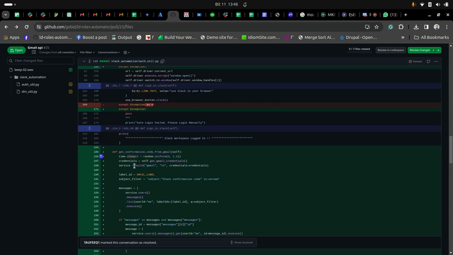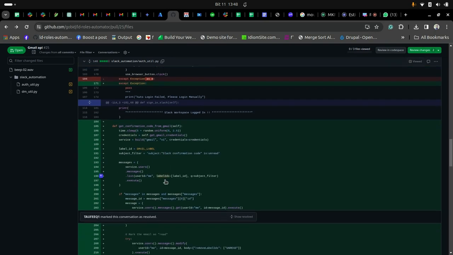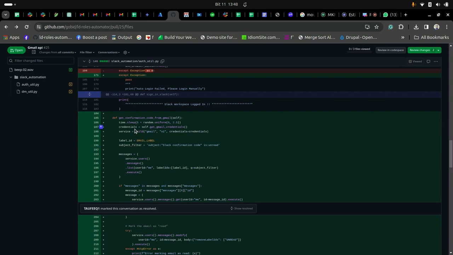function, because this is the confirmation code that is needed for the script to enter it into the input area, and then it should be able to continue. But without these, then that won't function. So let me explain what this is.